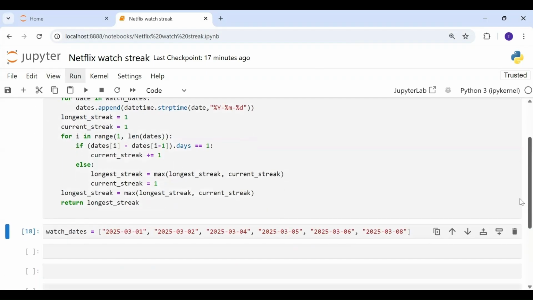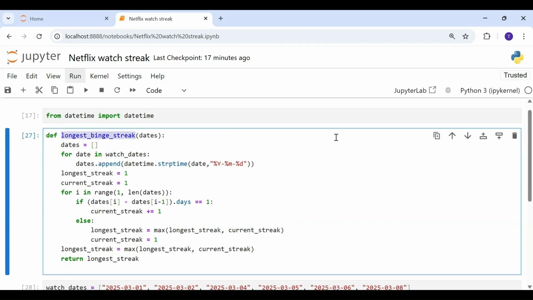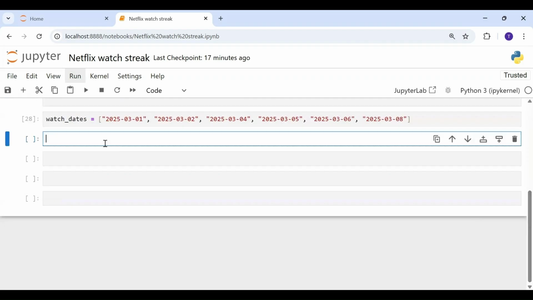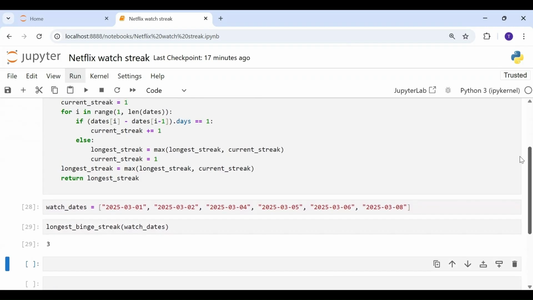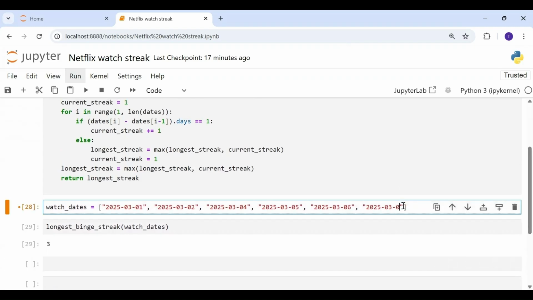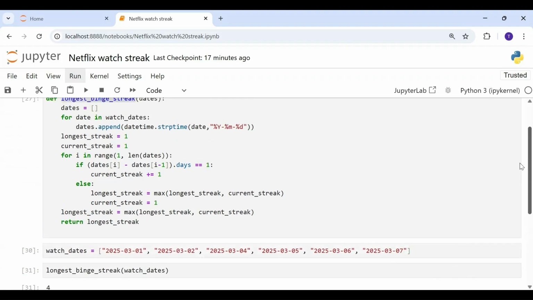And now let's say these are the watch dates that I have. I want to call this function. How do we call a function? The function name followed by parentheses, with whatever argument the function takes. So watch dates. It's returning 3. That's the answer that we expected. If I change this to 7, it should return 4. Yeah, so it's returning 4.